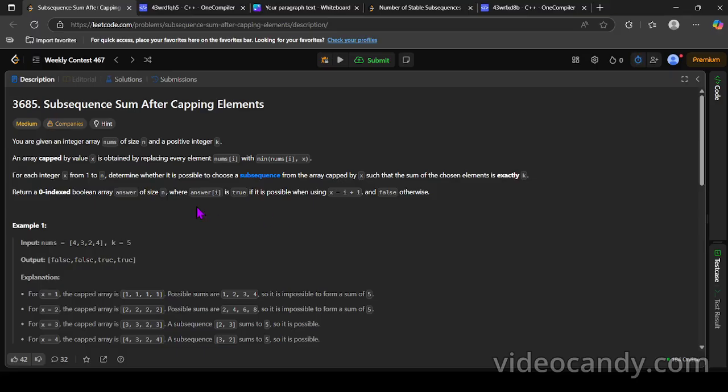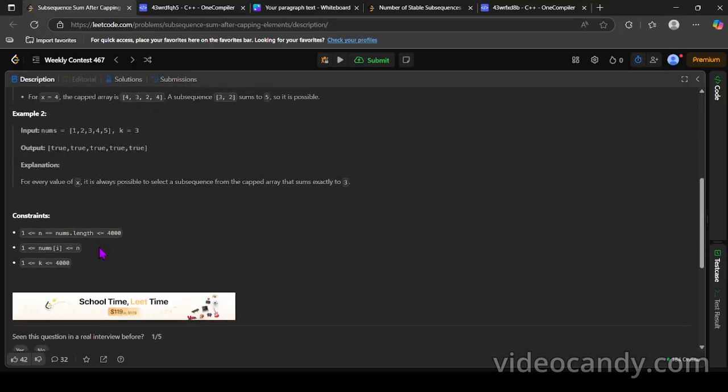Return a zero-indexed boolean array answer of size n where answer of i is true if it is possible when using x equal to i plus 1, and false otherwise. Constraints are n is up to 4000, the values are up to n, and k is up to 4000.